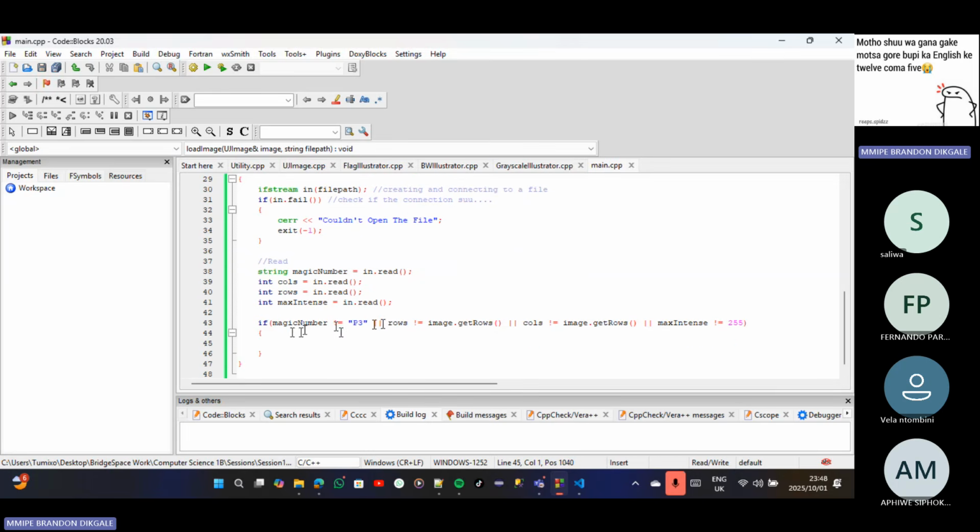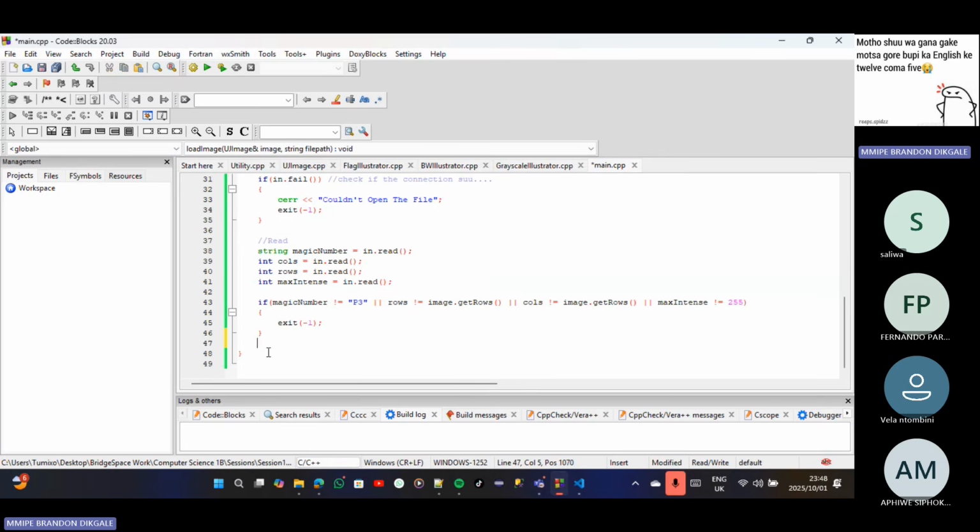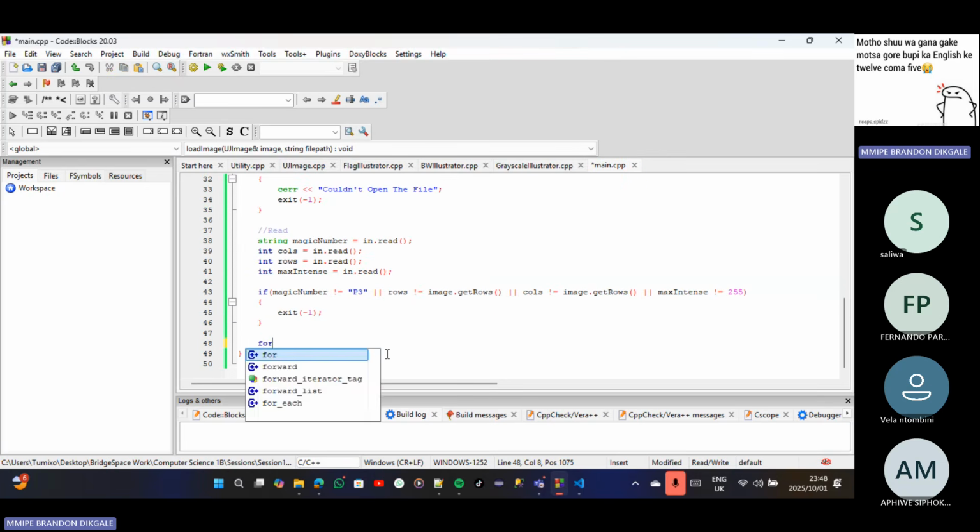So if one of these is true, like if this is not P3, we must not continue to read. And if the dimensions are not the same as the ones of the image that we are passing, then here we're just going to exit. We can just exit or return. If the file does not support a P3 image, you don't continue to read, you just exit. But if everything is fine, we just continue to read the rest of the things.